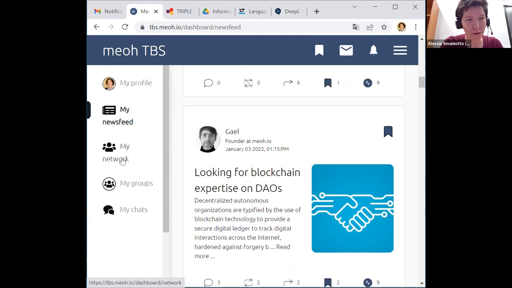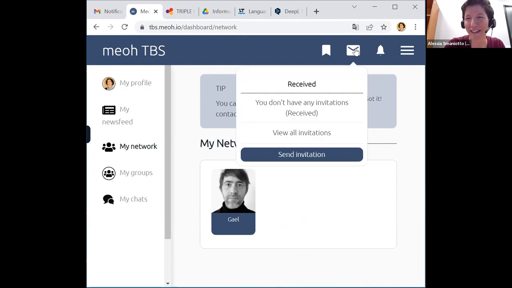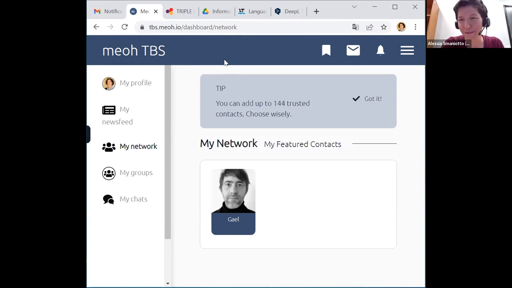And in my network, there is also only Gaël, because I haven't yet understood how it works. Now I know that I can invite people by clicking on this letter. I thought it was about messaging, but now I know that it is for inviting people. And that's all for me.